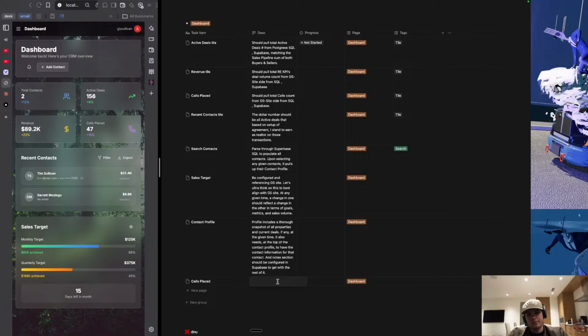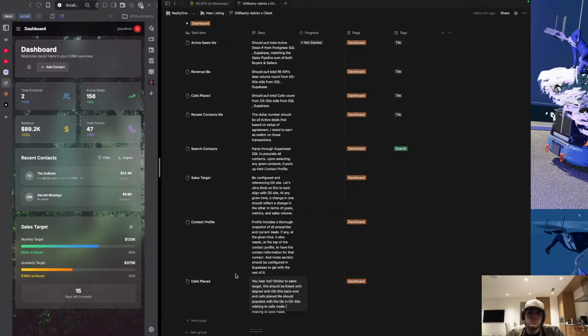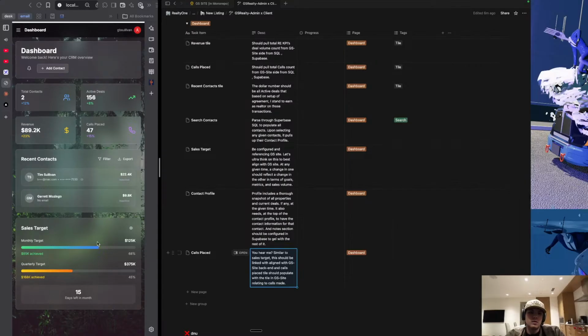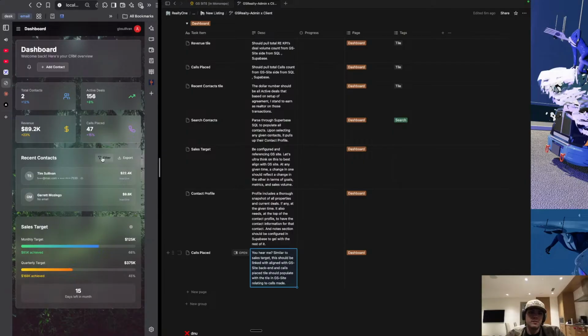Similar to sales target, this should be linked with, aligned with GS site backend, and the calls placed tile should populate with the tile in GS site relating to calls made. Does filter and export even work? Active deals.